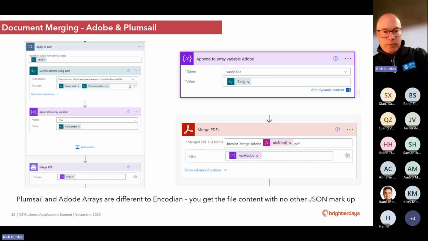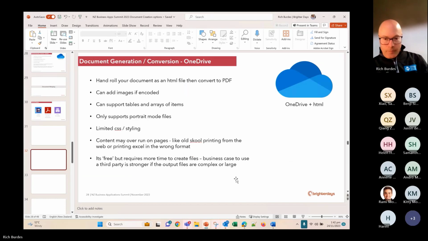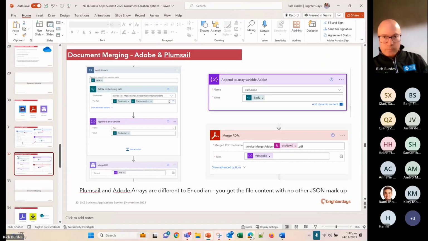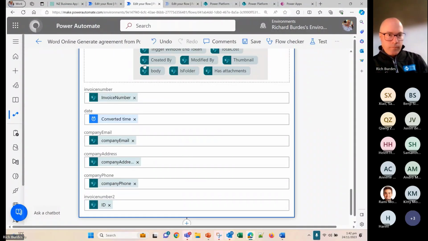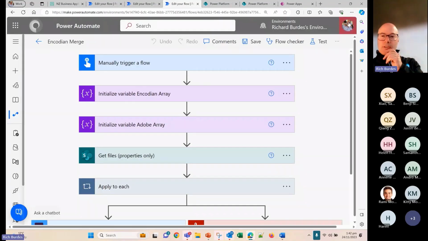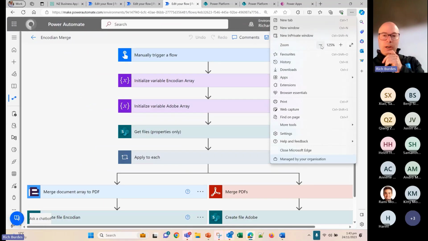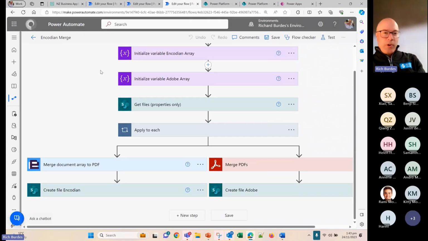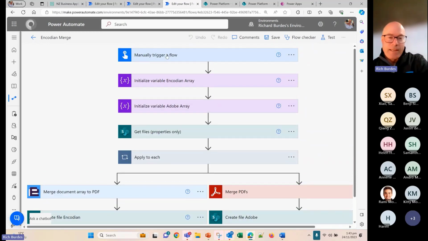So in a Power Automate workflow, they look like this. On this one I just decided to be silly and do a parallel branch. So we'll make two files at the same time and they'll go head to head and see who's quicker. But basically in here, I'm just going to manually trigger this one. I'm going to initialize two different arrays because they've both got different content. And I'm going to go and get my files that I want.